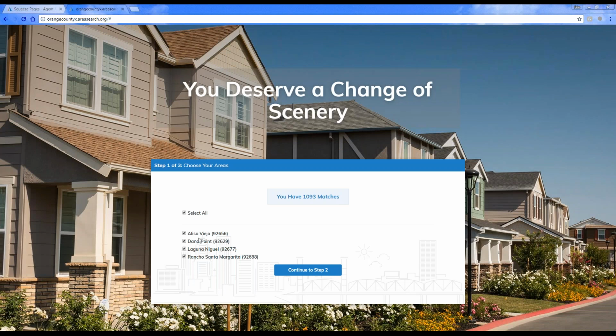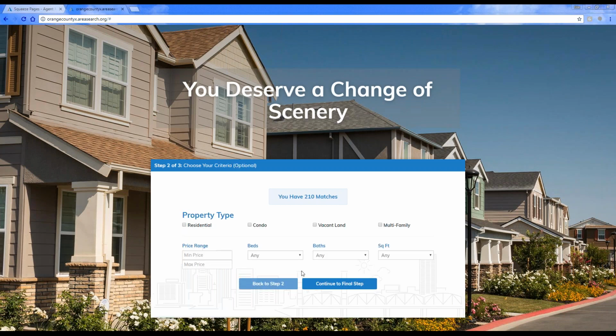Now it's going to pop up with all of those zip codes that I typed in at the beginning. Say that this consumer only wants to search for homes in Aliso Viejo. So now I can do continue to step 2. We're going to look for residential homes, and then we're going to do a max price of, we'll say, $750,000.